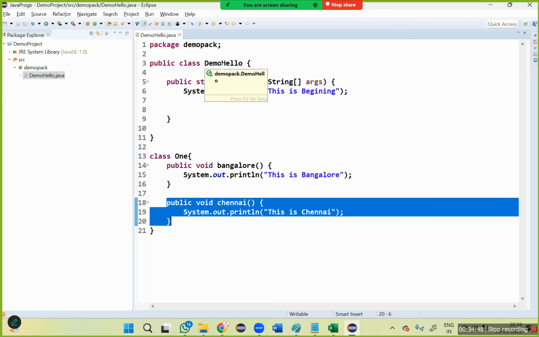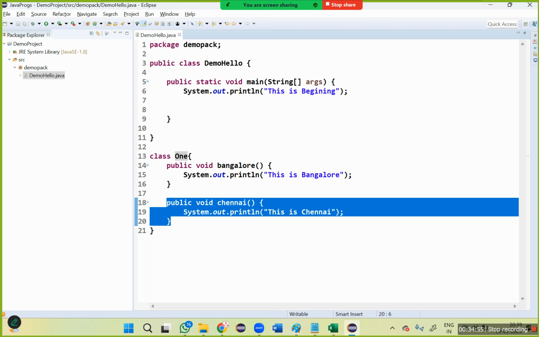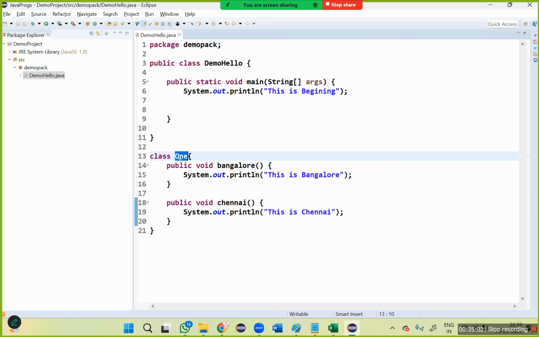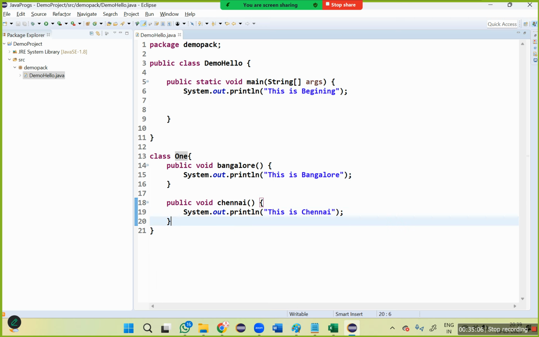Inside this class 1, I have two methods. One is the Bangalore method and another one is the Chennai method. Inside demo hello, I have only one method, that is the main method, main open brace and close brace. Inside the braces, something might be there or might not be there. Don't worry about that.